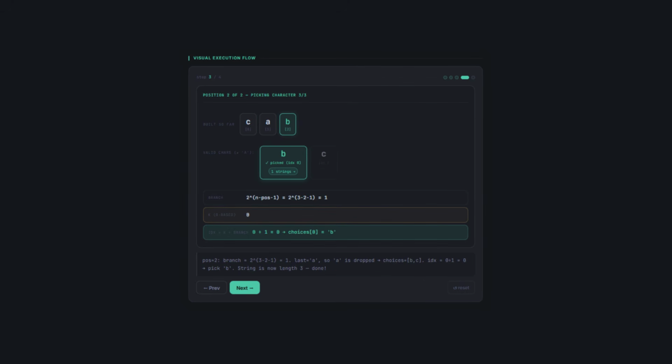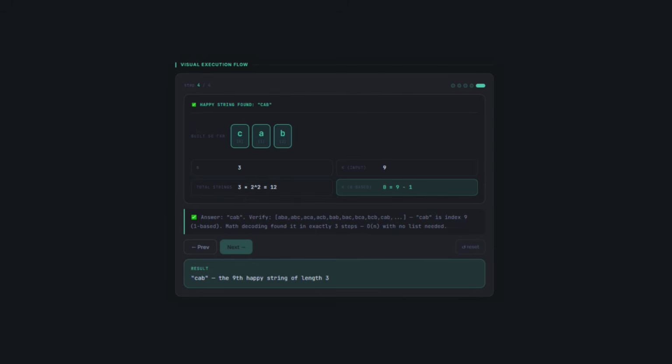Position 2. The remaining length is 0, so the branch size becomes 1. We cannot repeat A, so the choices are B and C. Their indices are CAB 0, CAC 1. Since k equals 0, we choose B. The final string becomes CAB. And if we list all happy strings of length 3 in order, CAB is indeed the 9th one. The important point here is that we found the answer in only 3 steps without generating all 12 strings.